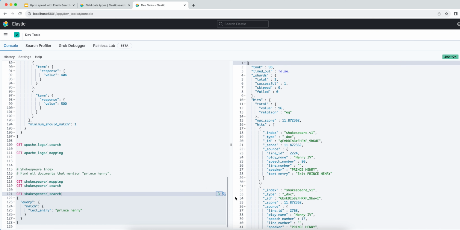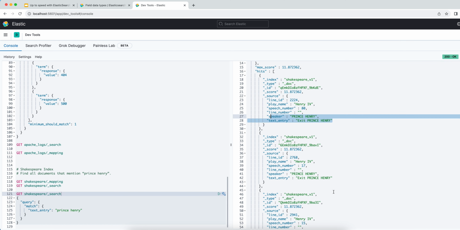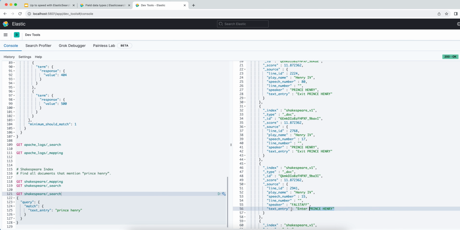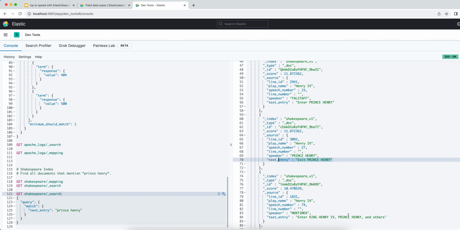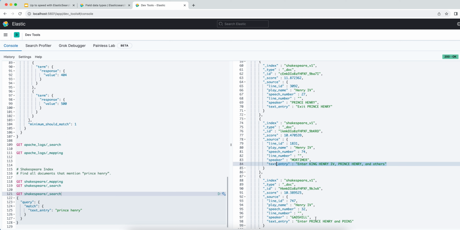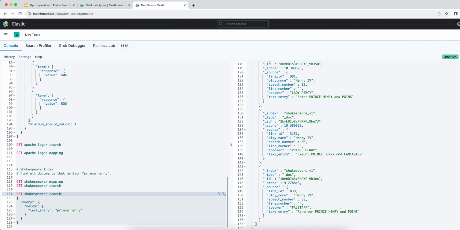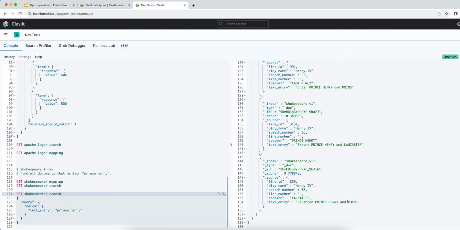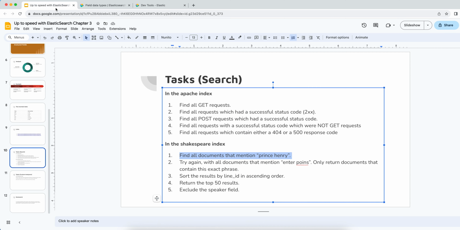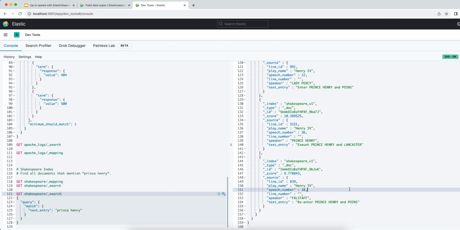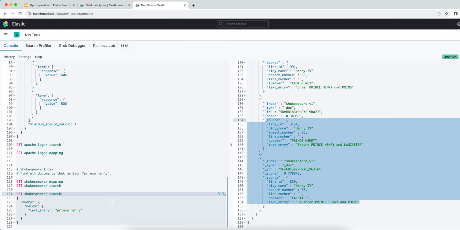Let's run this. And we get exit Prince Henry, enter Prince Henry, exit Prince Henry, enter King Henry, Prince Henry, and others. This is an interesting one. I think that all looks fine. We can move on to the next task.